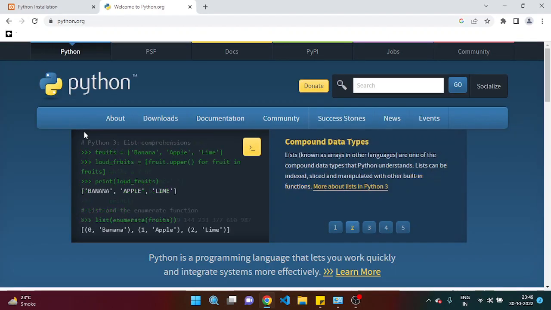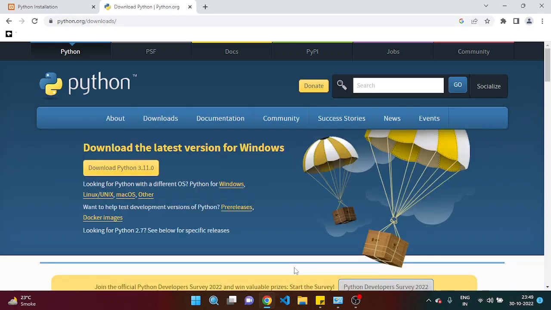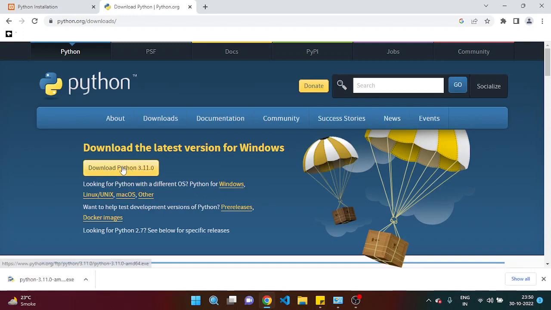Now click on download. After clicking on download, the current Python download path will be visible. Here it is, 3.11.0. Click on it. After clicking, the download will start. After downloading, click on the exe file to start the setup.